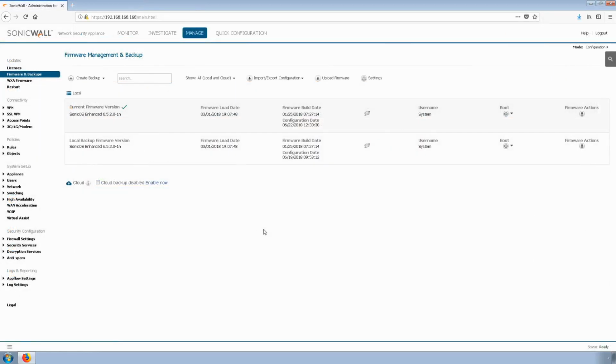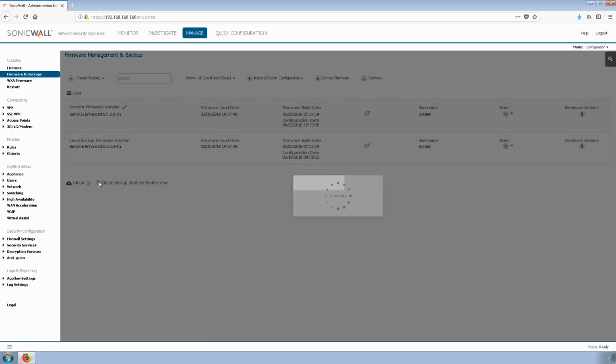Before we can create a scheduled backup, we need to enable the cloud feature. If you haven't enabled cloud backup, now is the time to do so. Navigate to Manage, Firmware and Backups, and click Enable Cloud Backup.